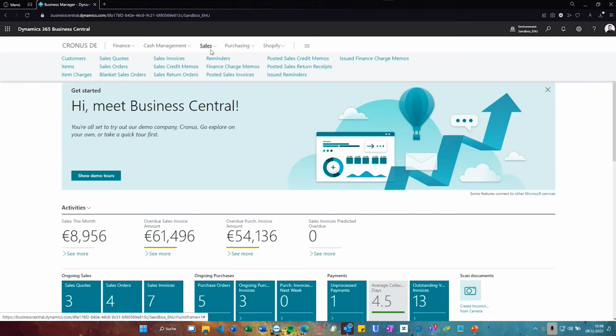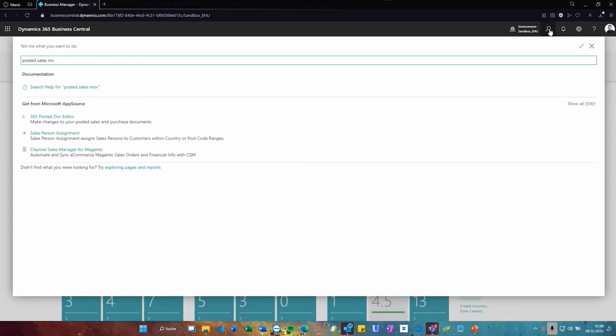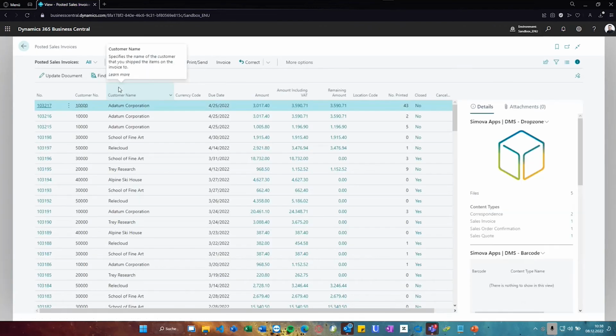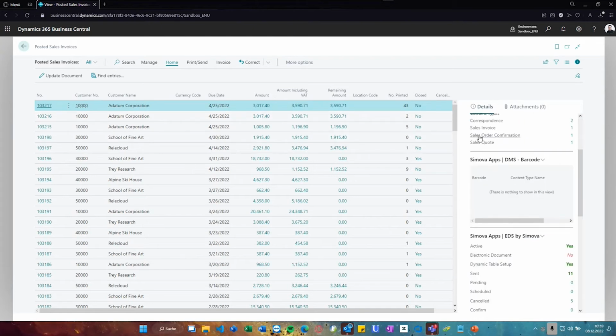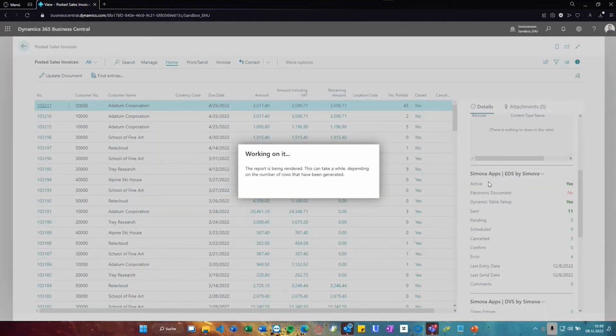We will just jump into our posted sales invoices. And with EDS, you have many possibilities to define what type of document you want to send and in which type. So you can define, is it a standard PDF file that you want to send to, for example, this Adatum Corporation company? I can just go here on the right side of the screen where my EDS fact box is, and there I can just send my invoice with one click.